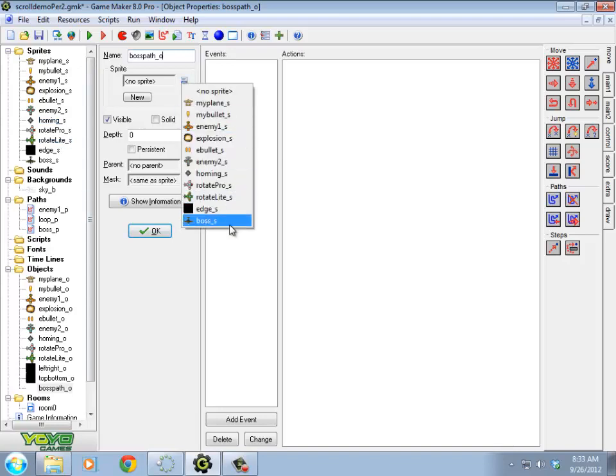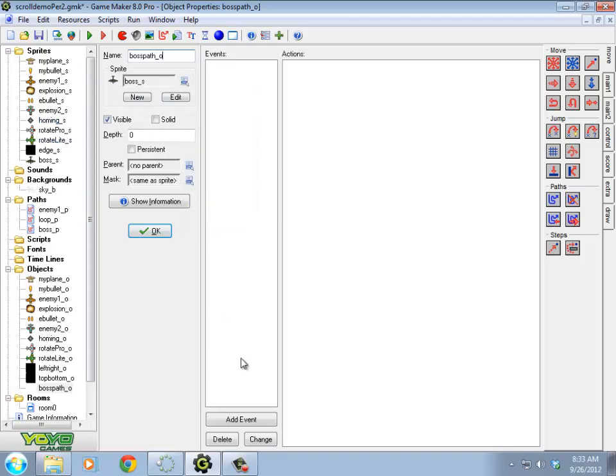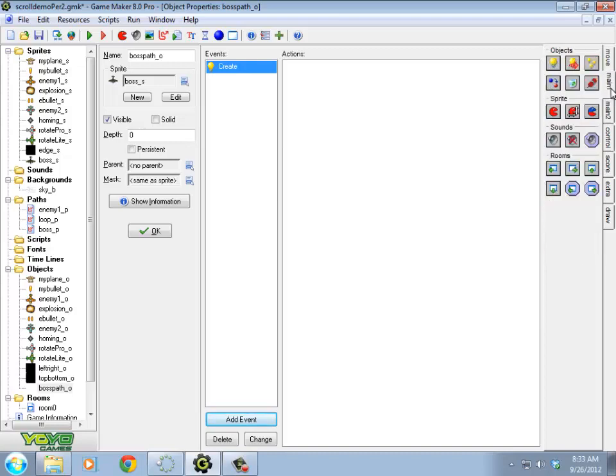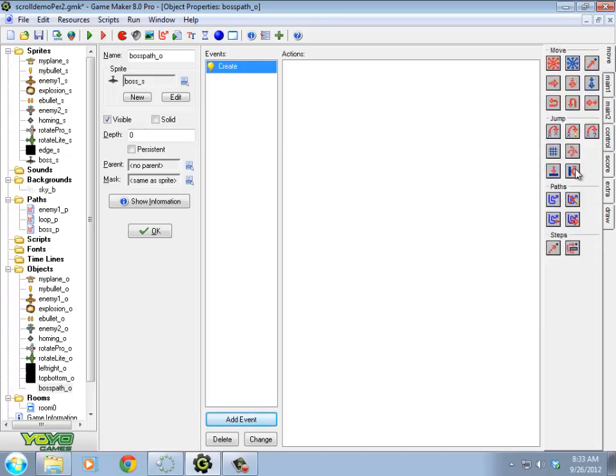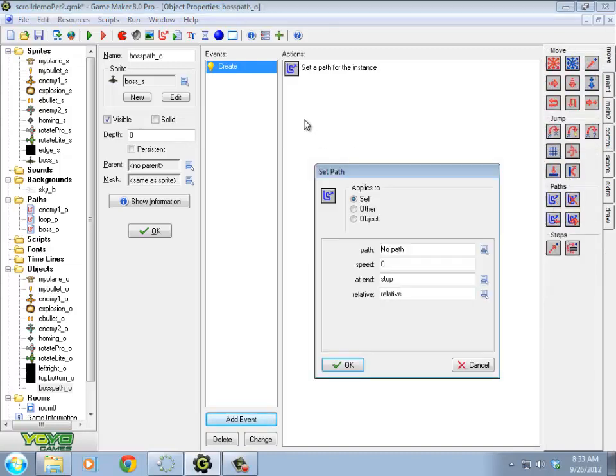The boss path object is going to use this sprite, and when he is created, will start following this boss path I just made. So under move, this blue squiggly line, follow the boss path, speed of, I don't know, maybe 3 or something. At the end, he's going to stop, and relative is fine. I'm going to have him move based on where the boss is placed.